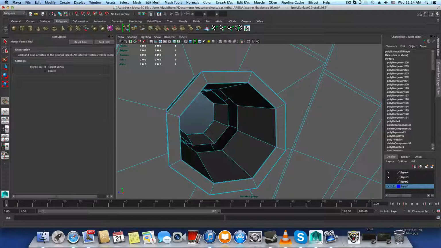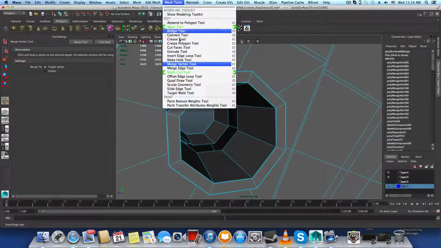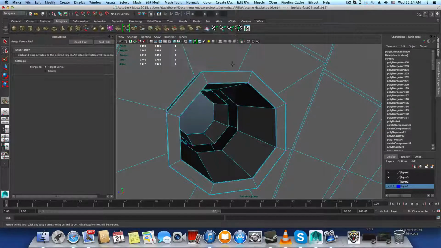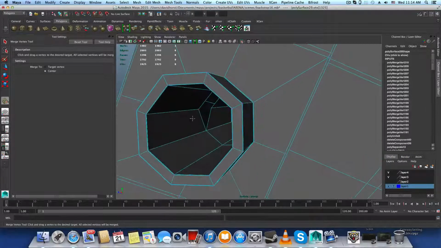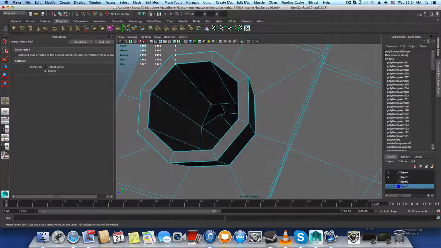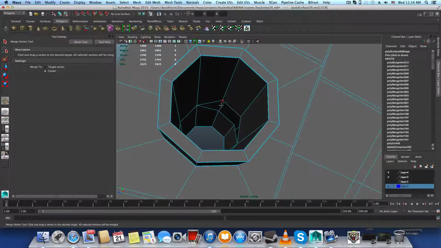So when you go over the merge vertex tool, you can click on options and you will see this. And we already talked about this, but this time I want to change the merge to, instead of target vertex, to center. And then I will grab those, and you can see the green dots there that show you where the center will be and where they will connect when you release this. So now it's creating this edge in the center there.